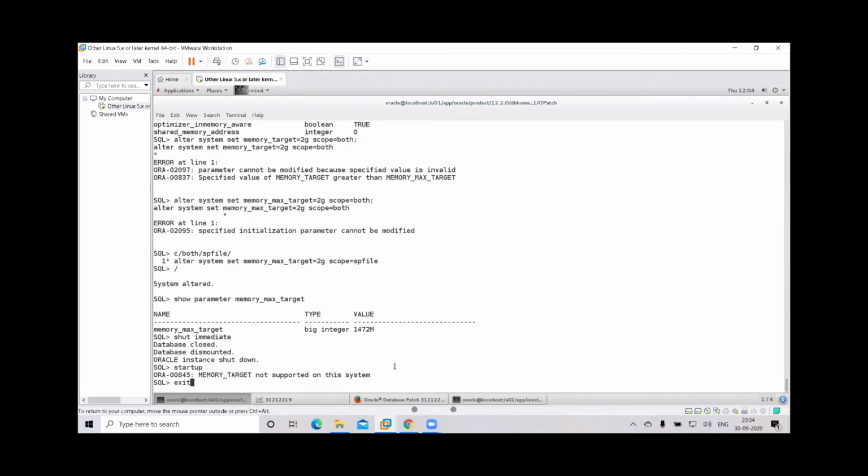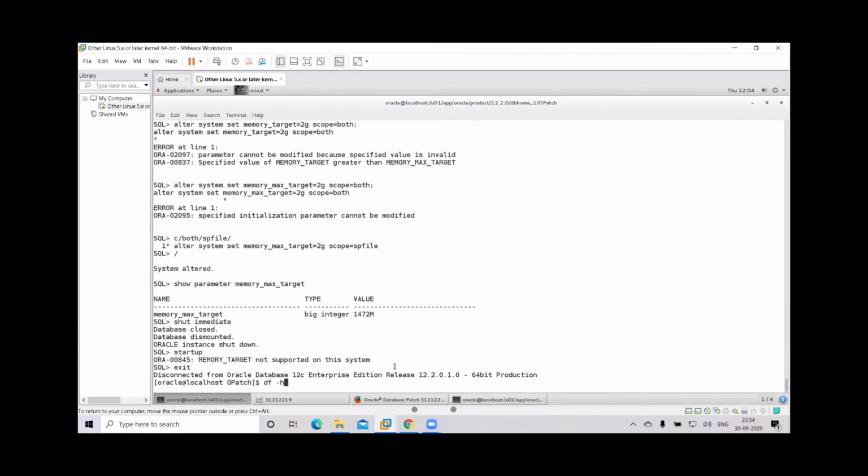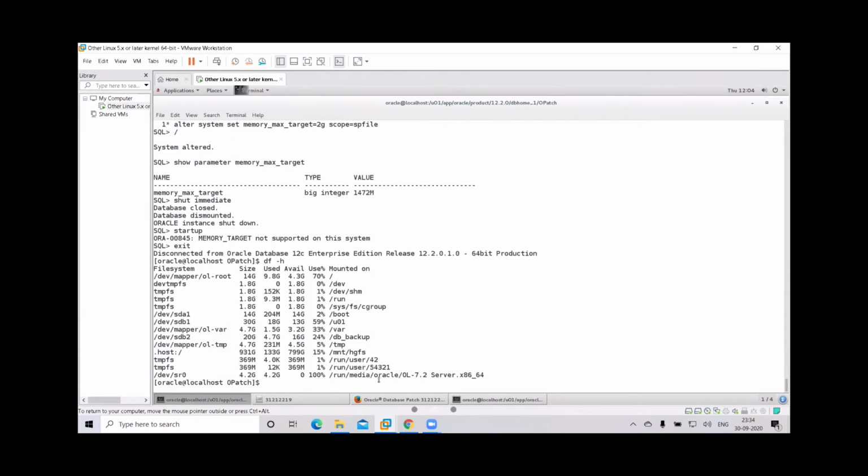So memory max target is dependent on one value, that is this value. There will be one temp file system which will be created, and that will go up to 1.8 gig. So I cannot change this, and I cannot increase beyond that.